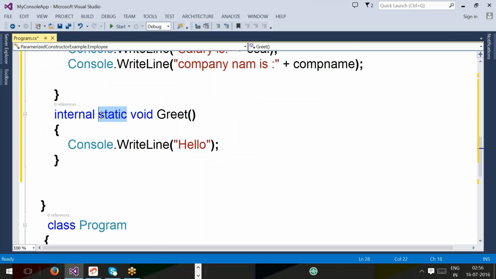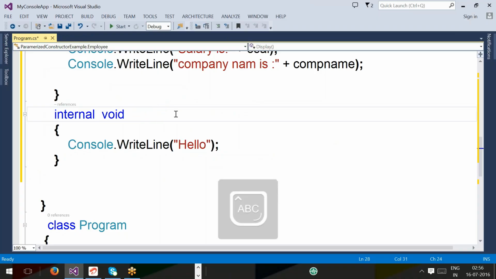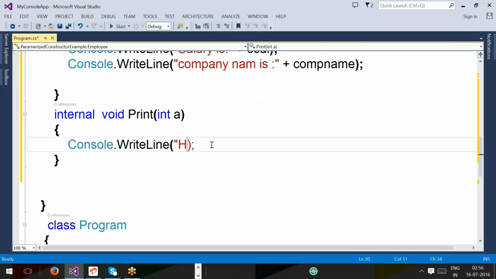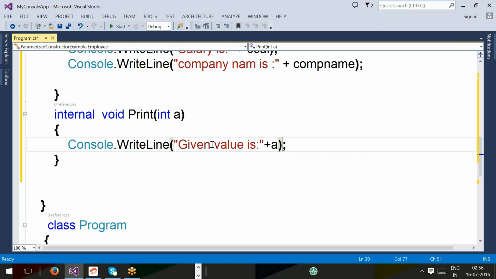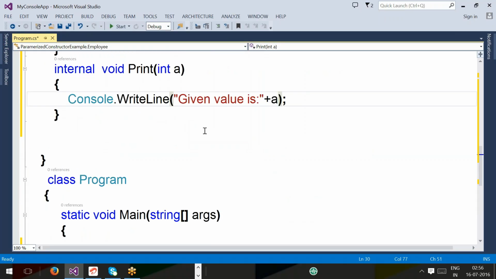And the third one is, suppose there is a method called print. Print into a. The output is the given value a. So the above method, is it better to define it as an instance method or a static method? Think about that.